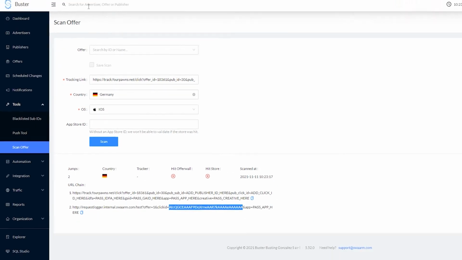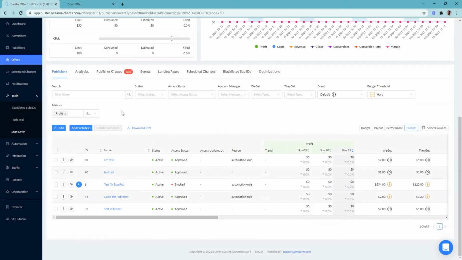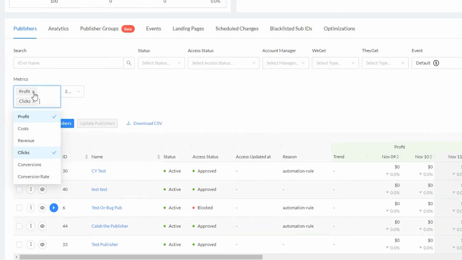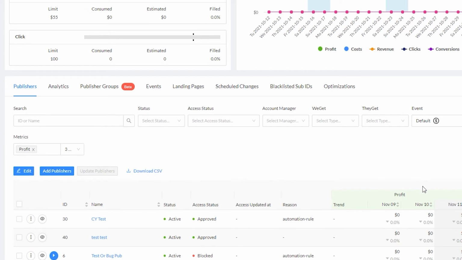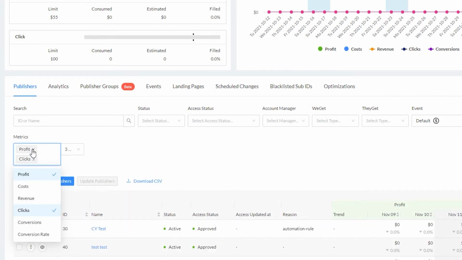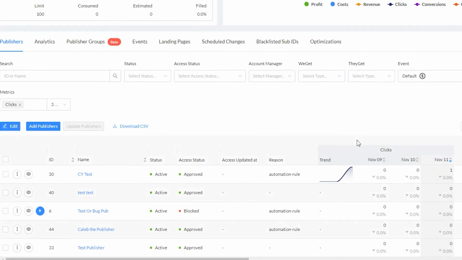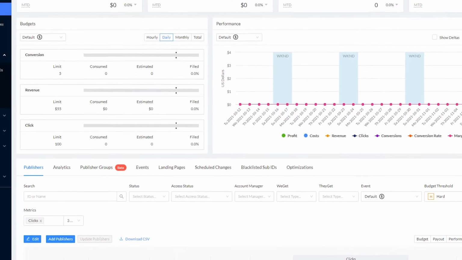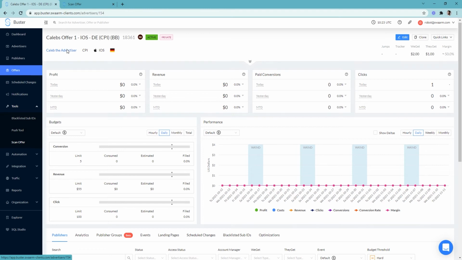Let's keep this tab open and go back to our offer to see if the click was generated. We can go over to the metrics and select clicks. And as we can see, the click has been generated for this publisher. Sometimes it takes a bit for it to show up on the offer details page.